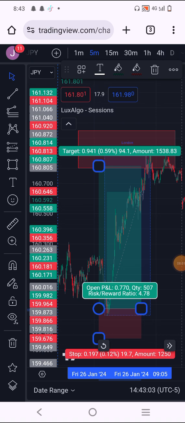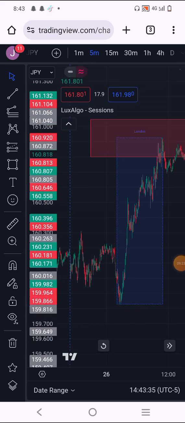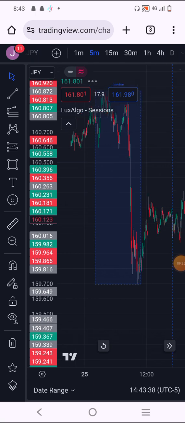I'm gonna go through the rules. First off, you're trading on the 5 minutes. Second, you use your sessions indicator to figure out where the London session begins and where it ends, and then you figure out if there are pivot lows and highs, and that's if there's a sequence, so you can place your trade basically.